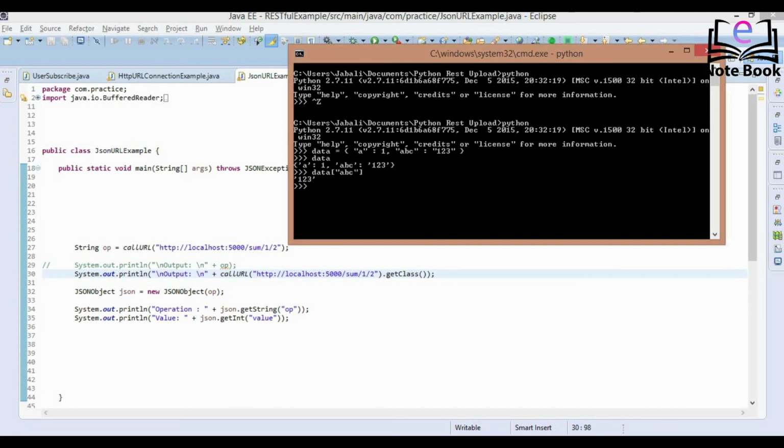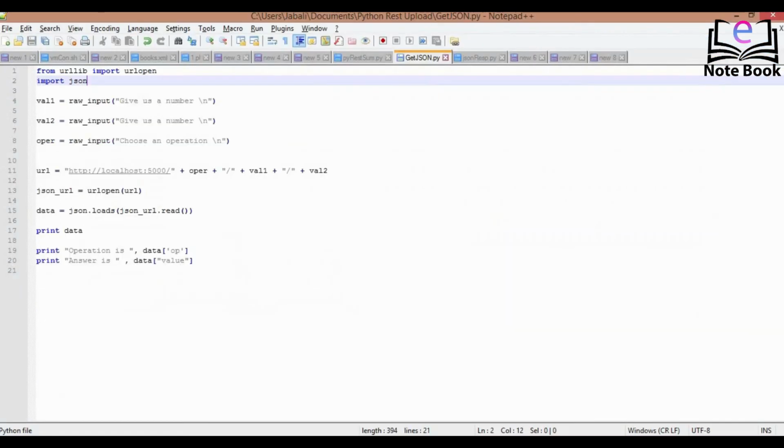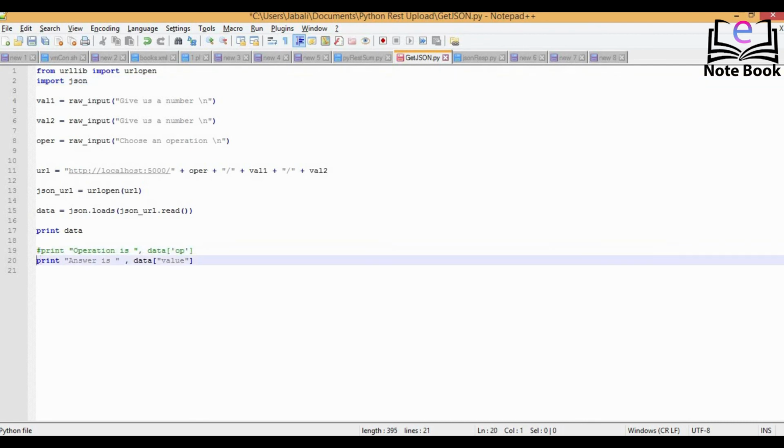So let's kick the complexity up a notch. Now we are going to take a Python program, get a JSON response from a REST API and process that. For that purpose, we don't need these last two statements. I'm just going to comment them out.